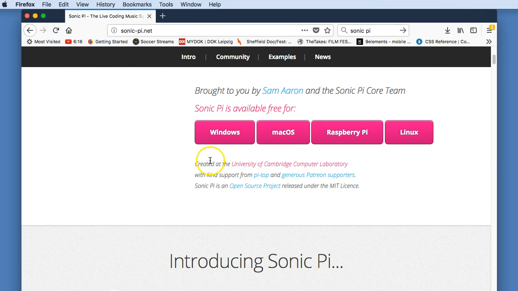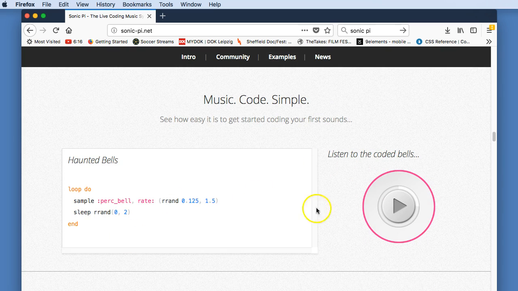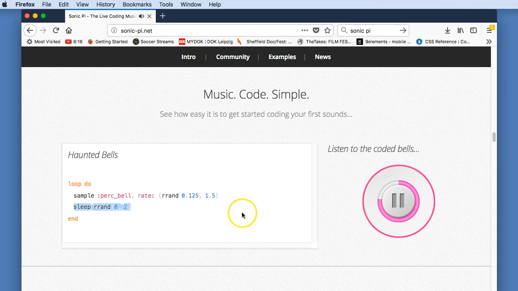So yeah, if you go to this website, there's a whole community of different examples of different uses going on with it. If we just look here, basically what we're seeing is 4 lines of code, well, 2 essentially. One with a loop do at the beginning and one with an end, which just shows that it's going to keep running. In between, a sample is being called, and then a certain rate of how that's going to perform is called, and then just a bit of a pause between it before it reloads. That's all we're really looking at there.